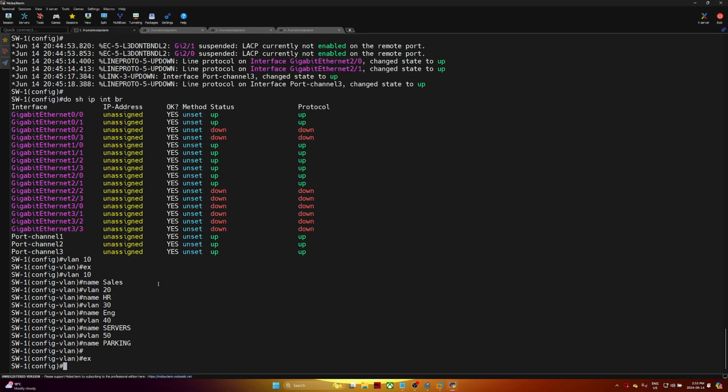I want switch 1, SW1, and SW2 to be the root bridges. Like we discussed before, we could configure two different switches to be root bridges for different VLANs. We can configure SW1 as the root bridge for VLAN 10, 20, and 30, and SW2 will be the root bridge for VLAN 40 and 50.